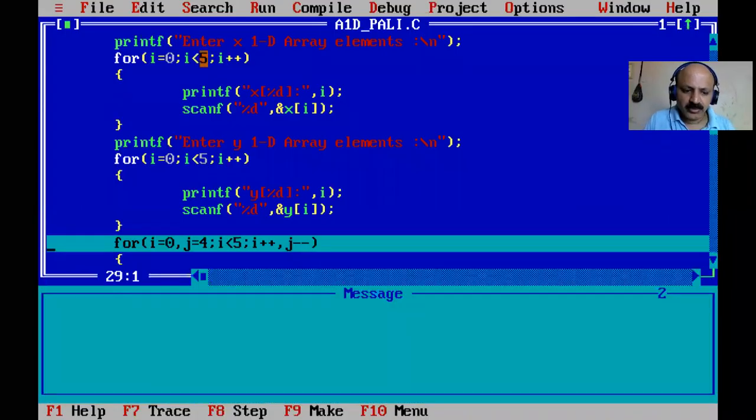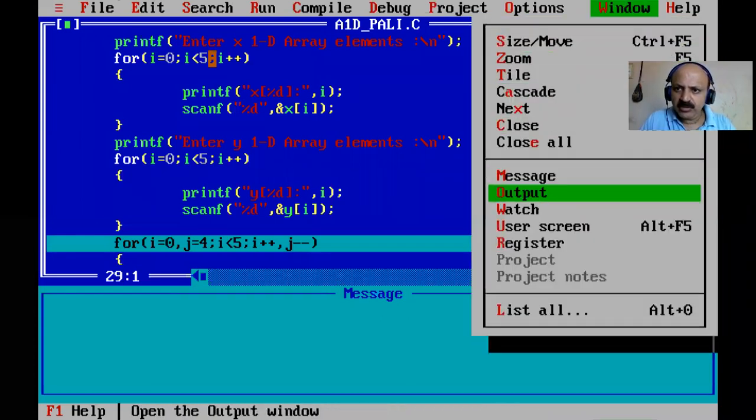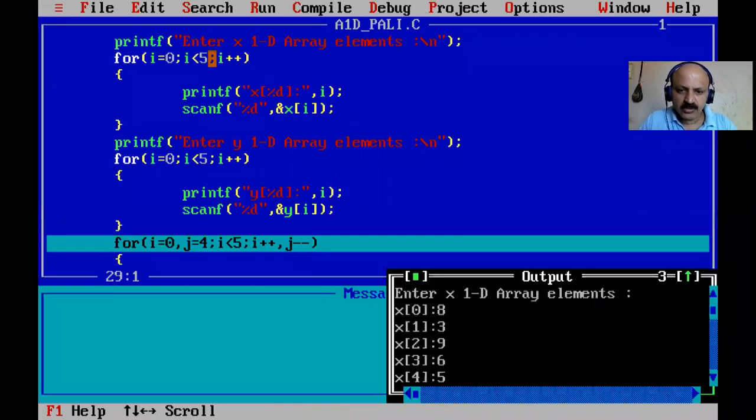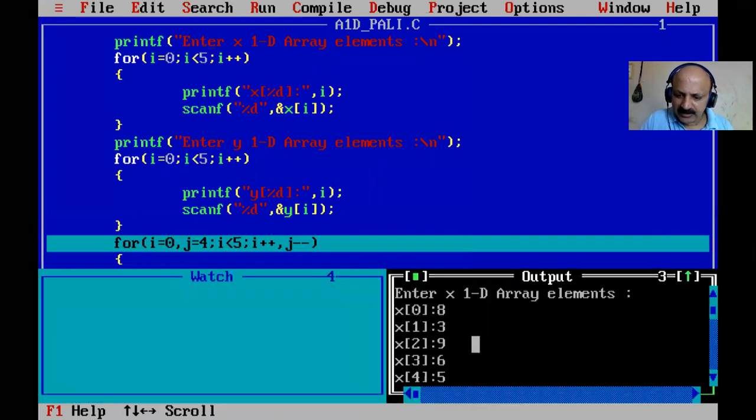Here I open Alt W. Alt W means window open. Alt W is the shortcut key, with a red sign of W, for taking the watch window. And also the output window comes, but we can also watch the window here. So all elements are displayed here as X, and then below is Y. Yes, here is Y.